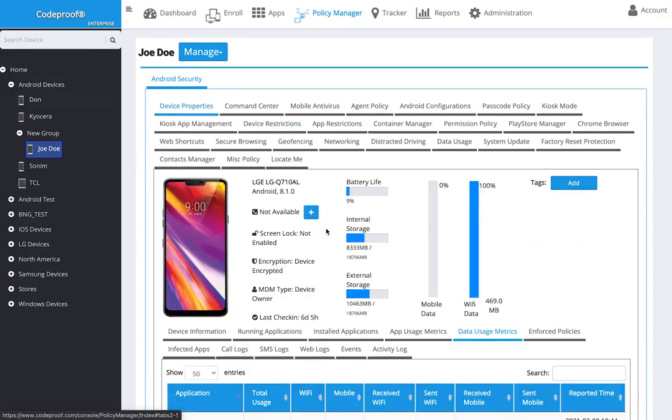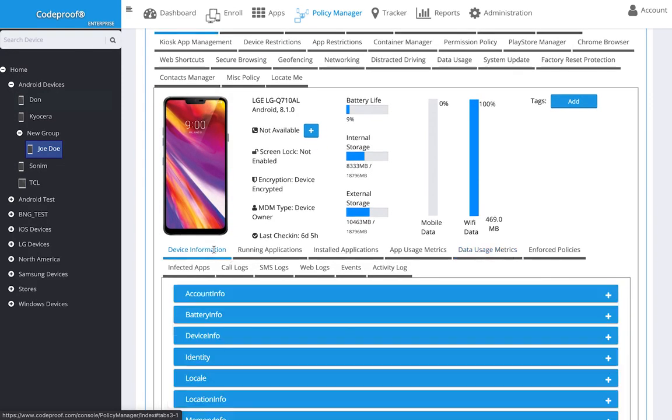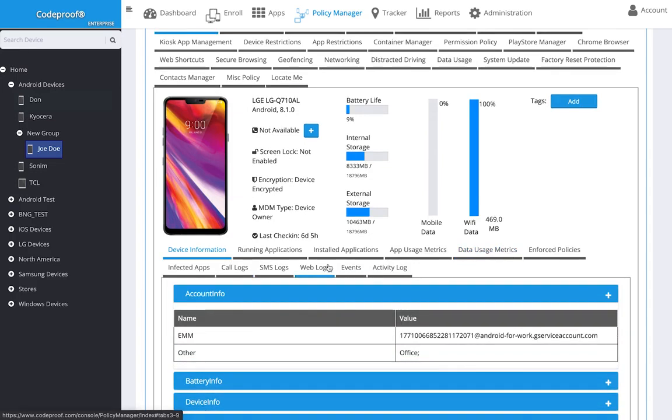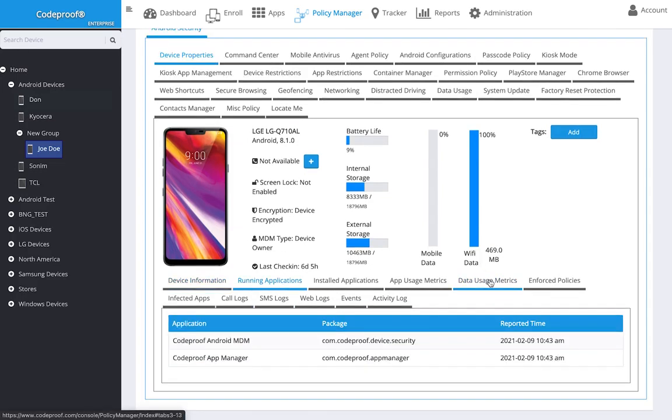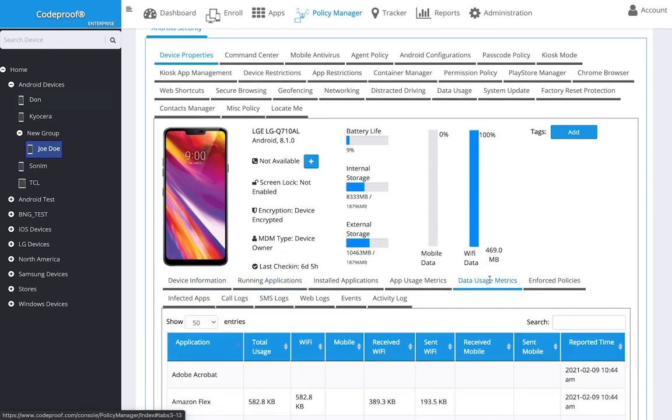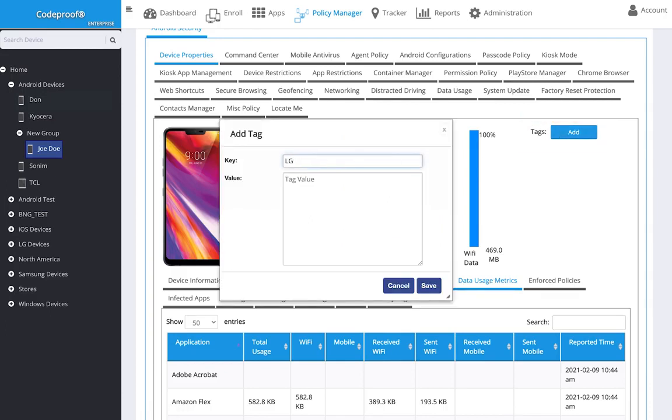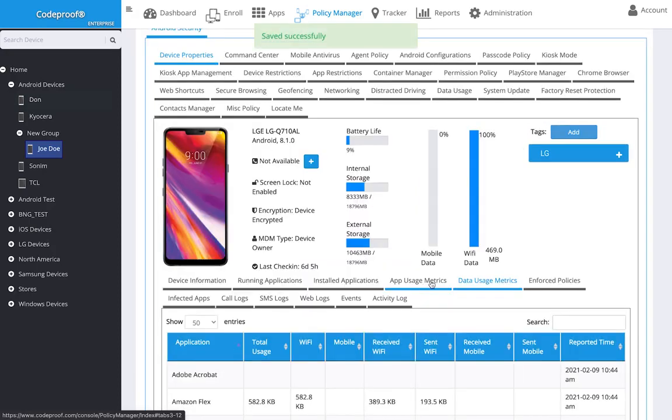Device Properties tab provides detailed information on the current status of the selected device, including device information, running apps, data usage metrics, etc. On Device Properties, IT administrators can also tag individual devices to provide an additional layer of identification. To add a tag, they can click on the Add button to add a tag name and a tag value.